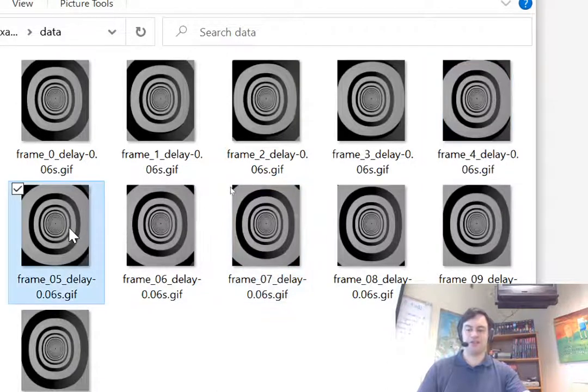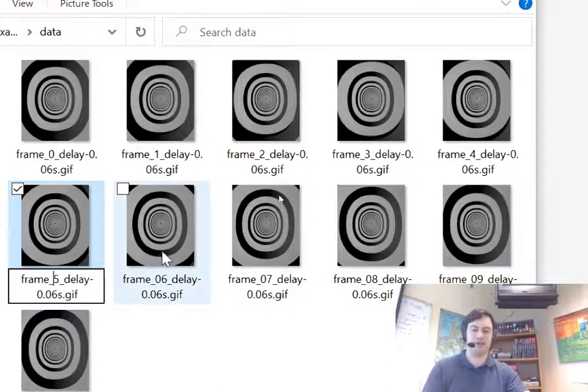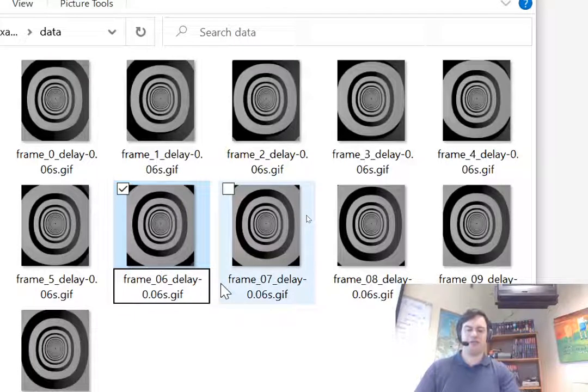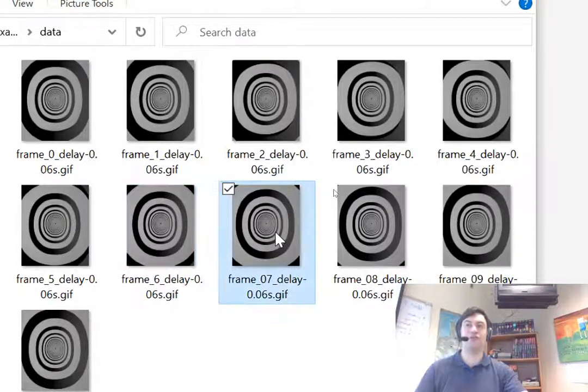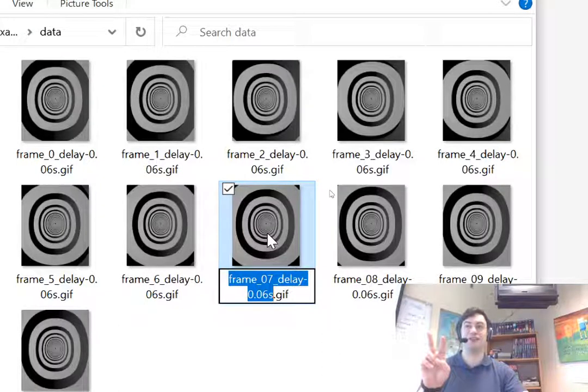If for some reason you don't have leading 0s, then great. You don't have to do it. If you have a GIF that is over 100 frames, then you have probably 2 leading 0s for 9 and under, and then 1 leading 0 for 10 to 99, and then no leading 0s after that.